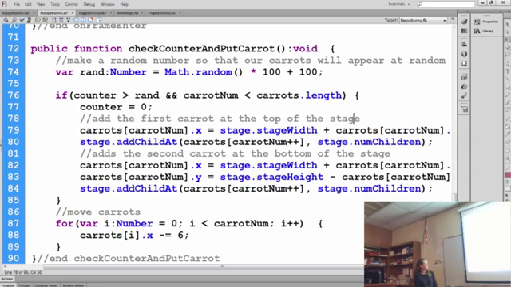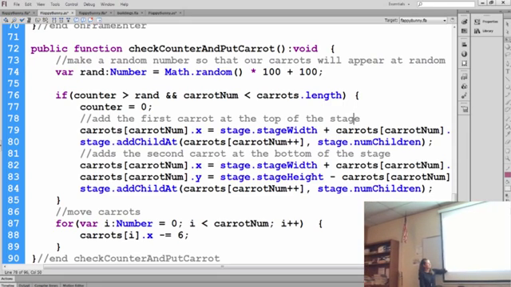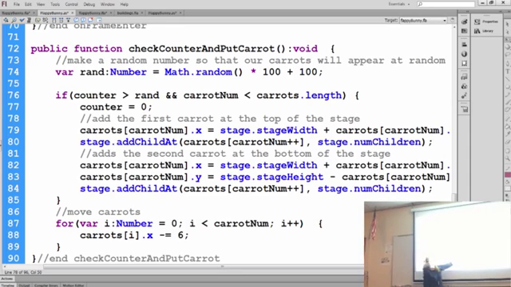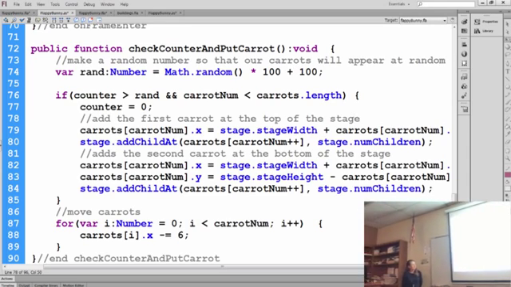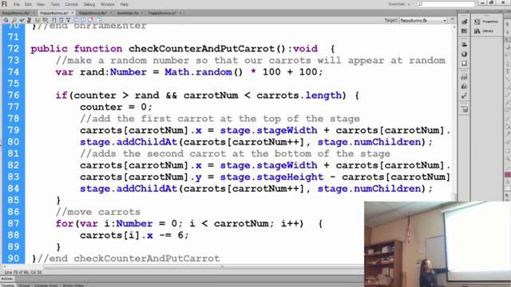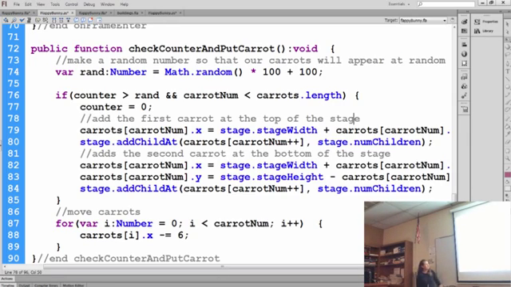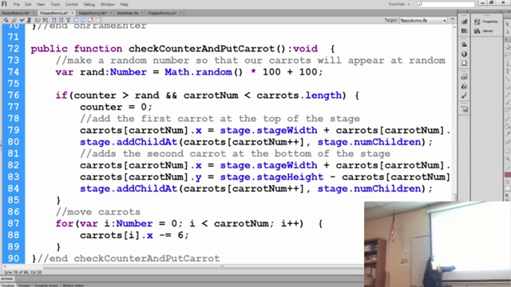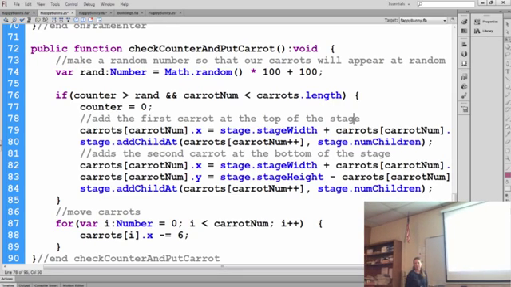And then our last for loop here goes through all of our carrots that we've already added. So it goes up to carrot num. And then it decreases their x values, so it makes them move to the left. And again, you could play around with this number and make your carrots move faster or slower by changing that number right there.